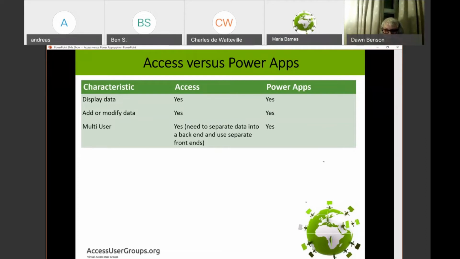There is a correct way to do that in Microsoft Access, and so I mentioned this for completeness here. It's highly suggested that you separate out the data portion of a Microsoft Access application into a back end and then a separate front end, and that each user open their own copy of the front end. And that's mostly for avoidance of corruption purposes.